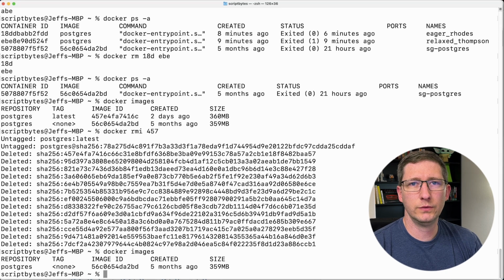These commands we've covered so far are probably the most basic commands that you need in order to pull an image and run the image, and then see which images and containers you have on your computer. And in this example with this Postgres database, we pulled it, we ran it, and then we shut it down and we removed it.